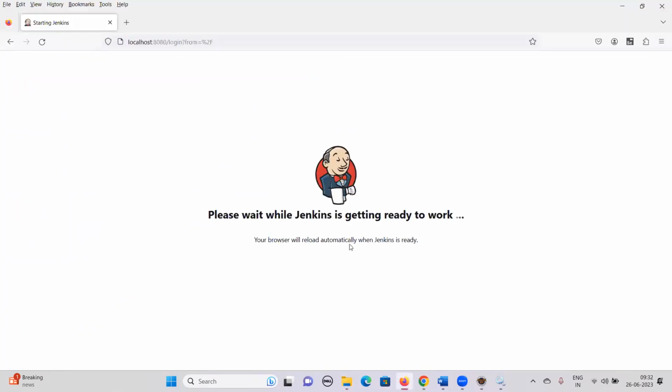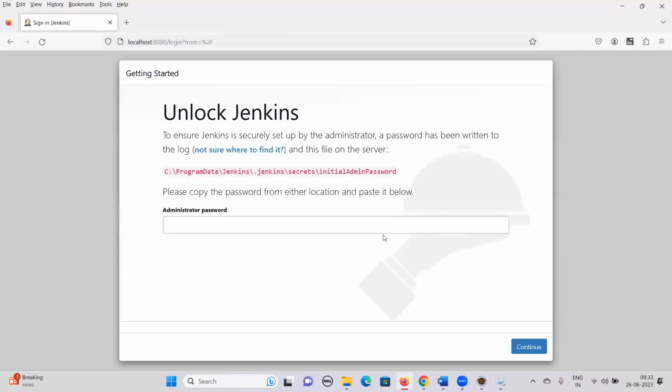Still it is loading. So let's wait for Jenkins to get loaded. But don't worry, in real time all these things will not be allowed to us actually. They will configure everything. There will be a DevOps team and the configuration team. Now we see that it's showing Program Files. So in this location it is located.